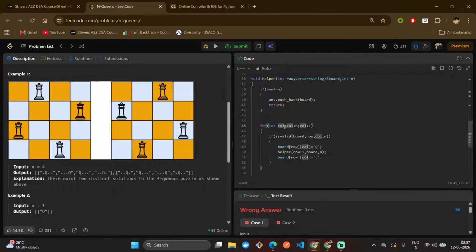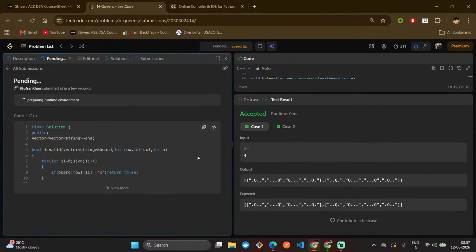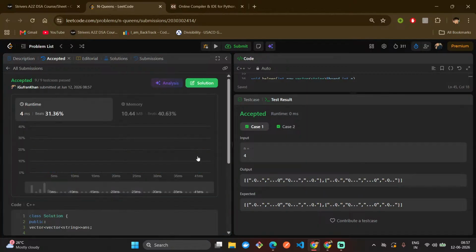Okay, so row, column, row column. Yes, this passes all the test cases. Let's see whether this passes all the test cases or not. Yes, this one is good.